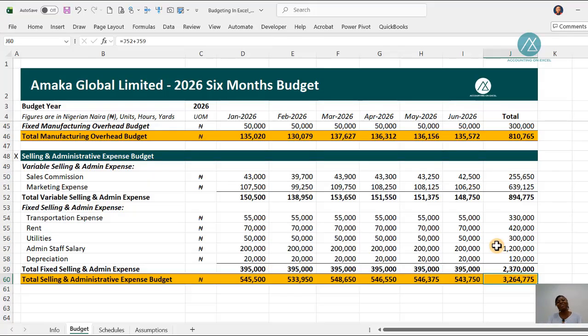So this brings us to the end of this lesson, selling and admin expense budget in Excel. In our next lesson, we still have two lessons to go through. We are done with the cost part of the budget. We'll be looking at the cash budget. We want to really know the liquidity nature of the business. What cash do we really have? How much cash do we foresee having in January, February, March, based on the policies the organization has put in place?